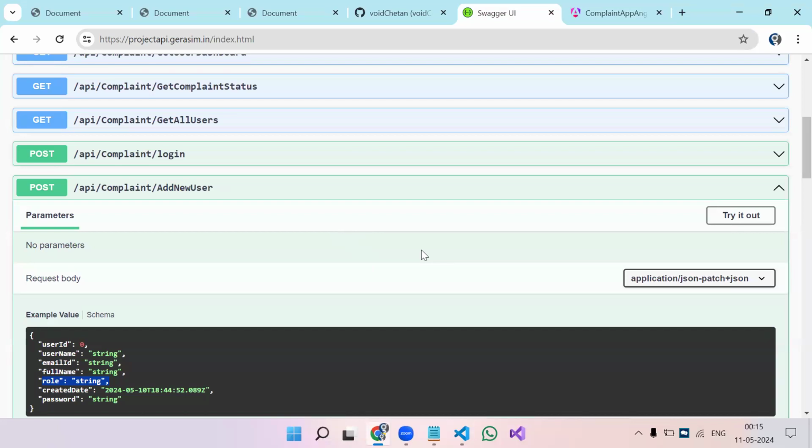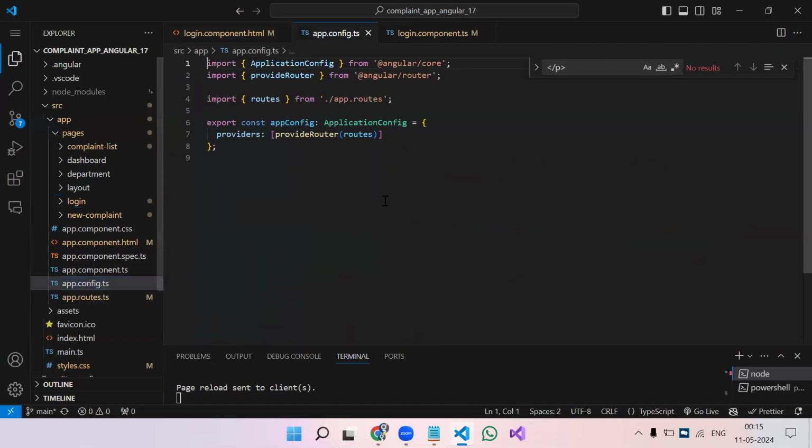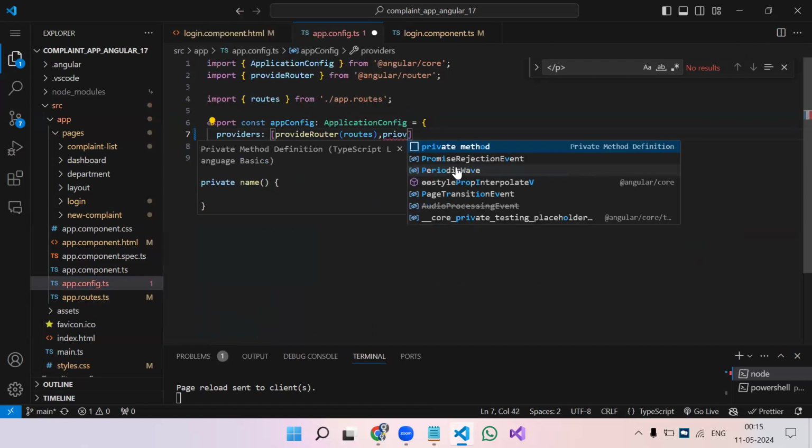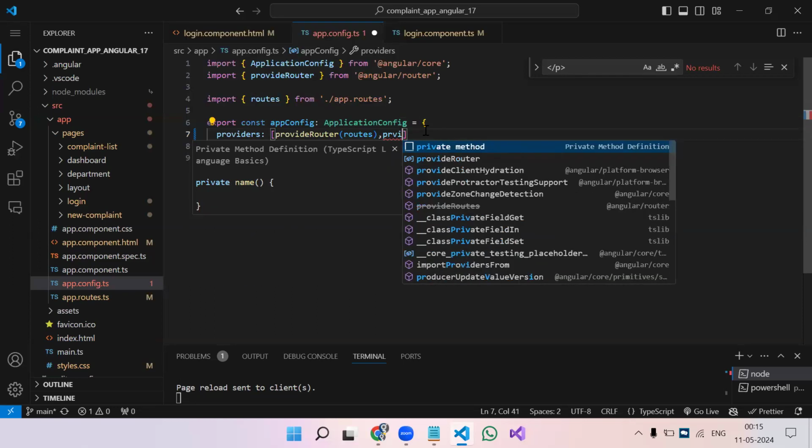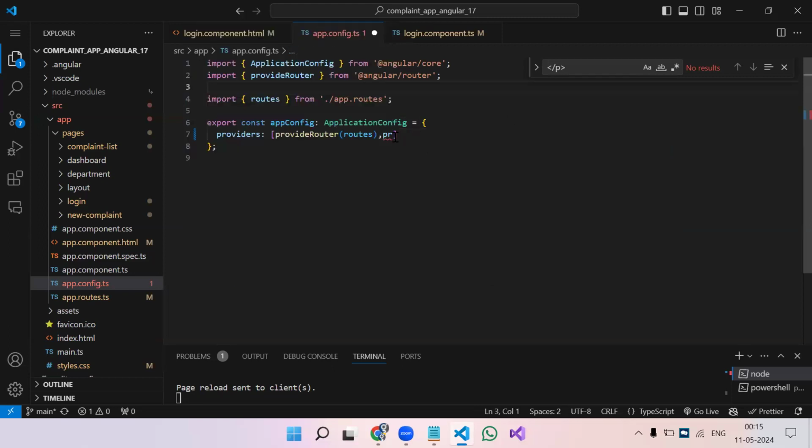In an older version, if you had to make an API call, we used to add the HttpClientModule in our app module. But now we don't have app module. Correct? The replacement of app module is app config. So here providers is there, and inside providers you have an array over here. You can add provideHttpClient, which is equivalent to HttpClientModule. So why is it suggesting like this?